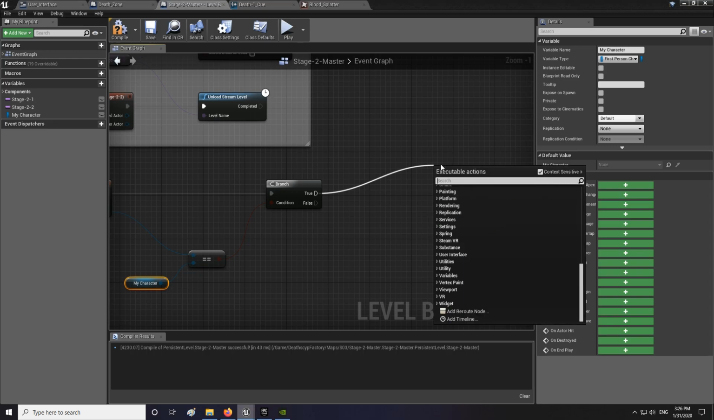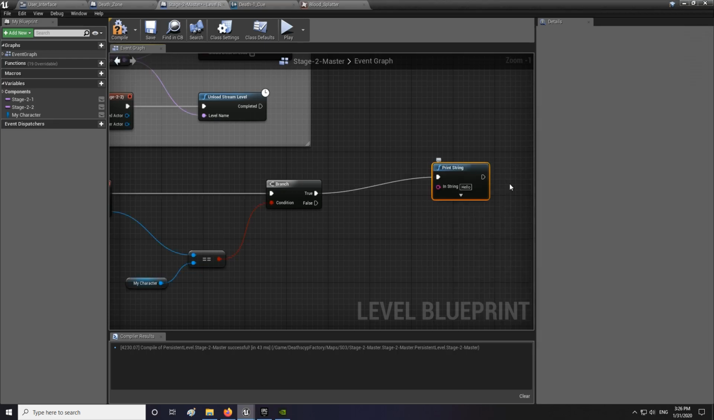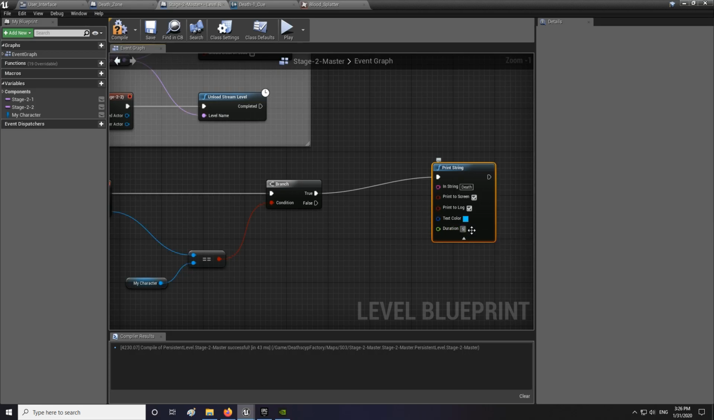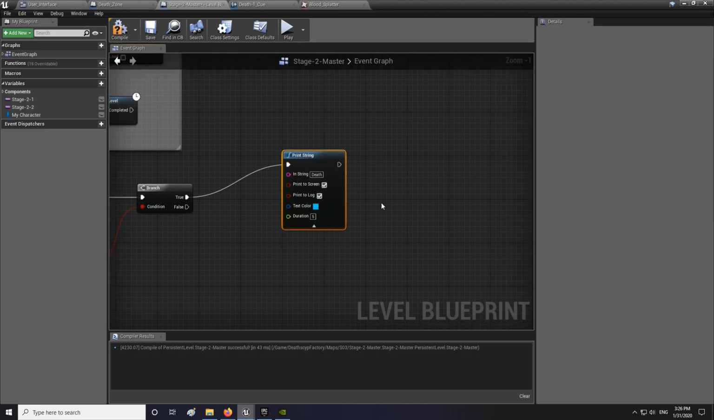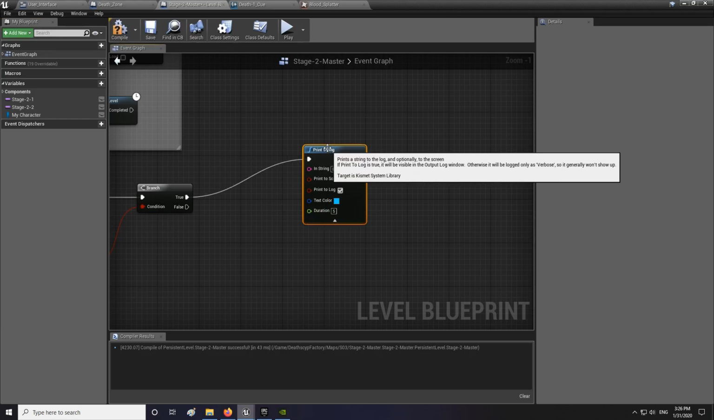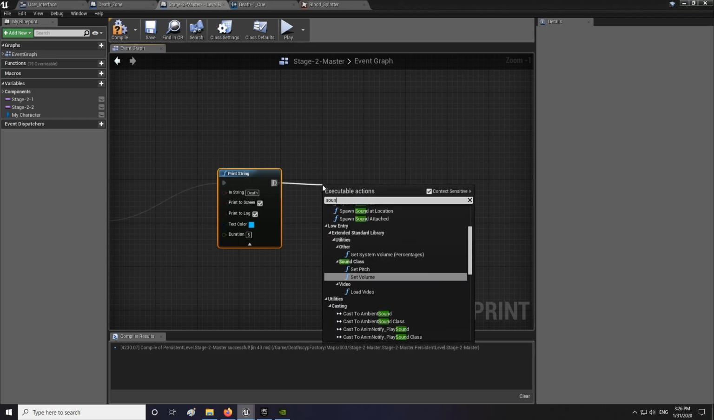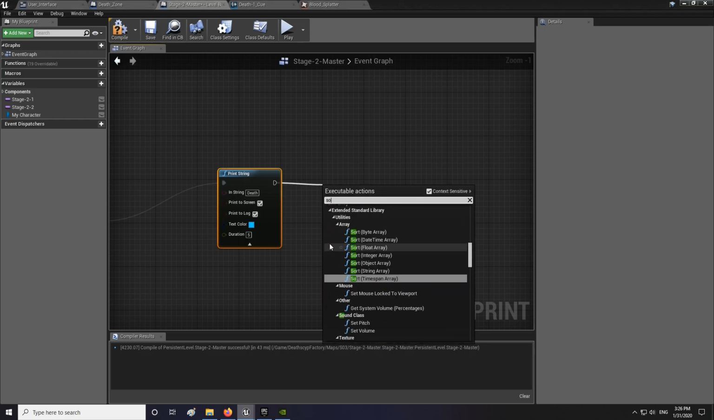So from here we're going to do a print string, just for test purposes. Death, you die, death, or whatever you want to call it. I'll put it up for 5 seconds. So this is just troubleshooting. It's going to appear at the top left of your screen if it works. Then from here you could add a sound, play sound.